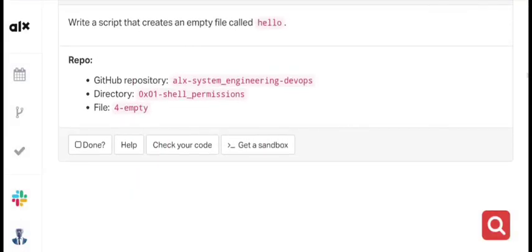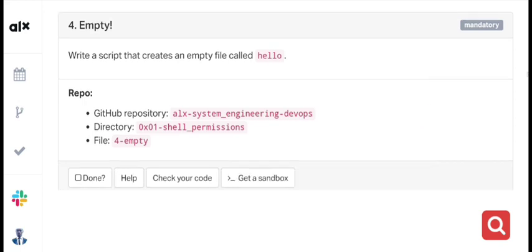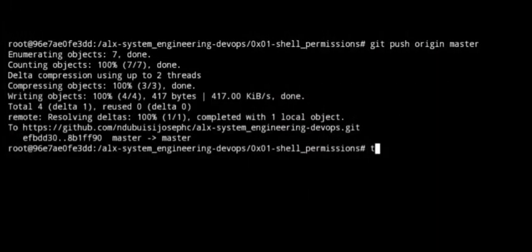For the next task, which is task 4, we are asked to write a script that creates an empty file called hello. So let's go ahead and do that. Let's copy the file name called empty file. So let's go there. Here, let's do touch. The file name is empty file.